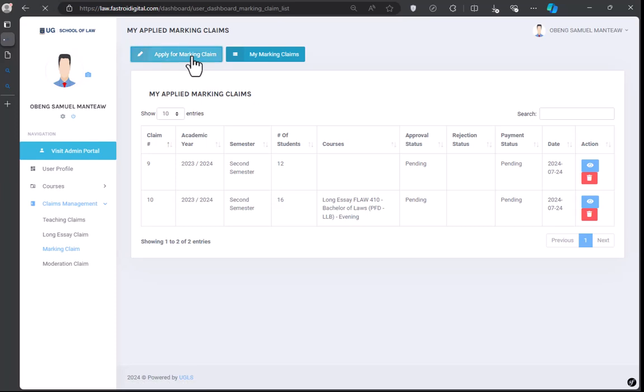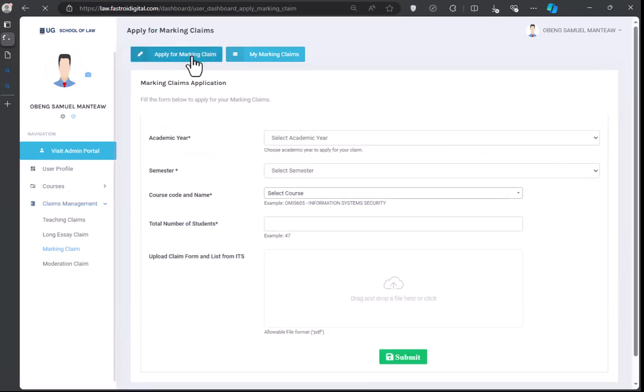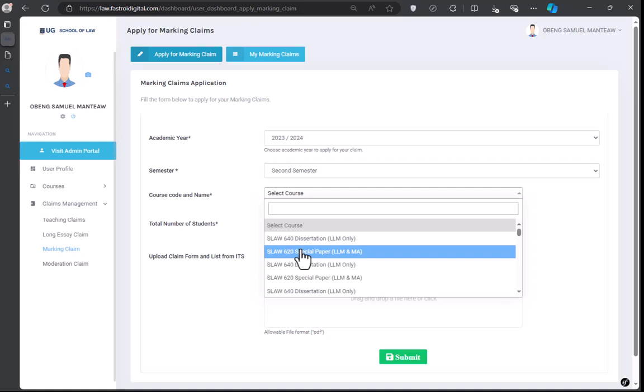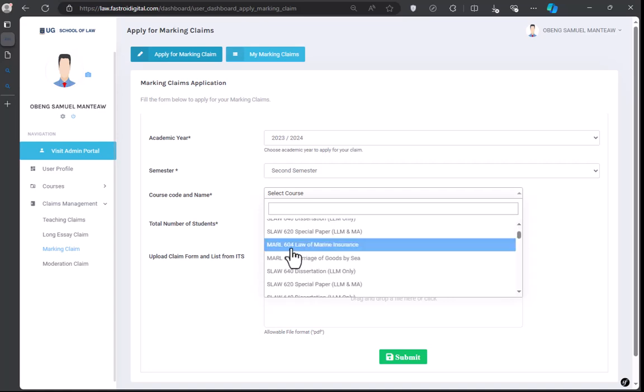So I'm going to click on apply for marking claim, and I am taken to this page here. This page is a form that I'll have to fill out. It's asking for academic year, so select the academic year, then we choose a semester, then we have to select the course that we are making the marking claims for. So let's say your course is MARL 604, Law of Marine Insurance.